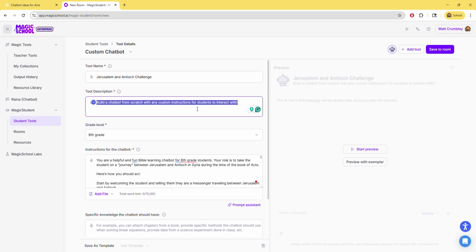And then just this tool description here, the students see this. So make sure it's something engaging, just give them a brief explanation of what they're going to be doing. It'll just be explore the differences between Jerusalem and Antioch. My students are 8th grade.